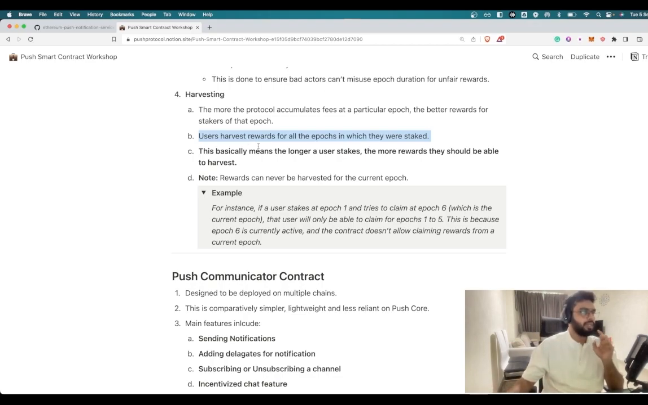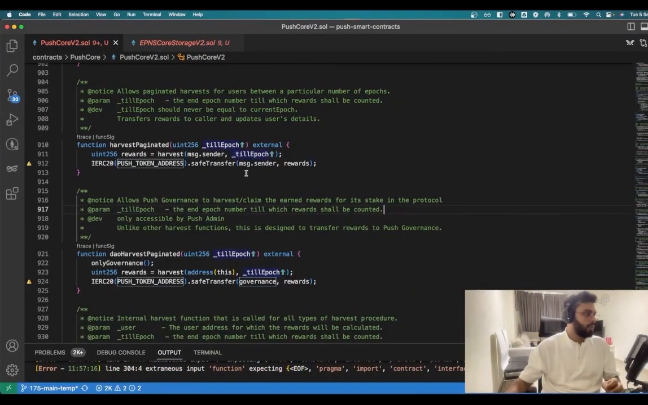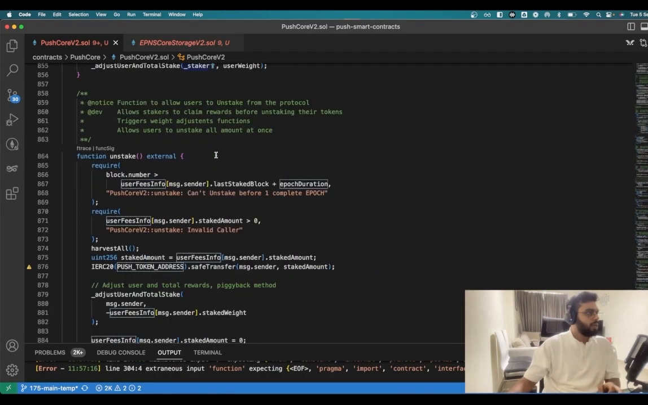However, let's come to the interesting part now. Rewards can never be harvested for the current epoch that is active as of now, right? So now let's look into the code and get some idea of what I mean by it.